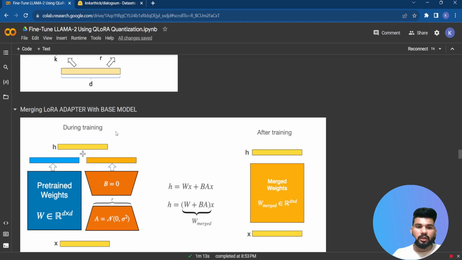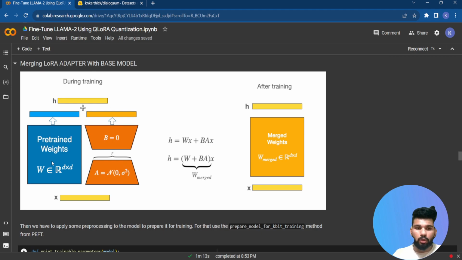If you see this diagram at the bottom, there are pre-trained weights that are already pre-trained by the particular model, and with LoRA we created a new matrix for certain parameters. Then we fine-tune this newly created matrix, and merge it with the pre-trained weights, and we get a new matrix here. So this is what is being explained here.